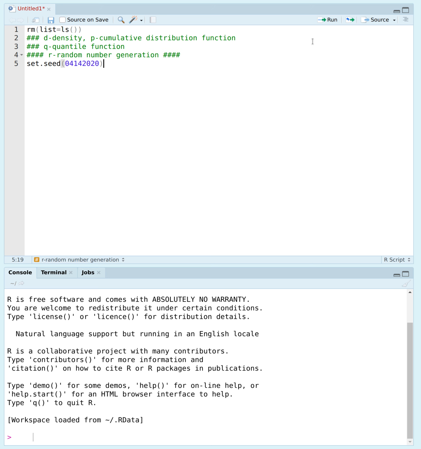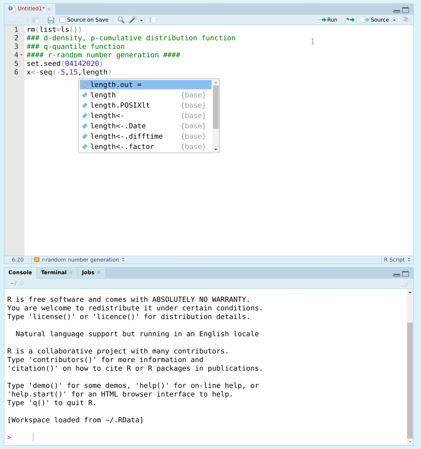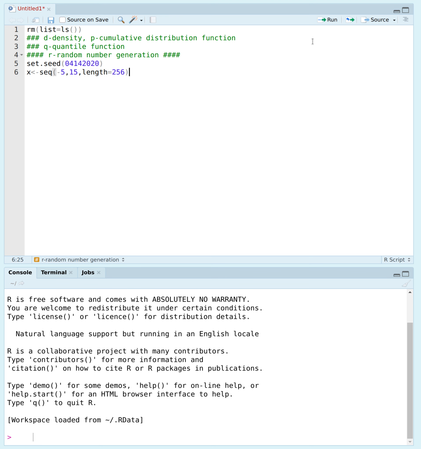The first thing I'm going to do is generate a sequence of numbers between -5 and 15. The length of that sequence would be 256. Now I'm going to generate a density evaluated at all these values of x, and I'm going to generate a normal distribution function.